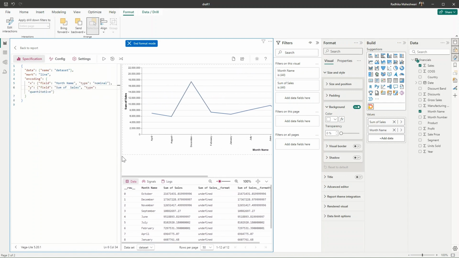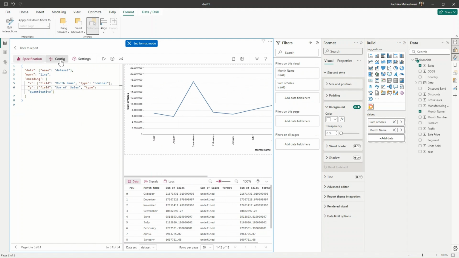The only change is we want to change the color. So again, I will go to config, and in here, I will choose line, and then for the color property, we need to give this the same color that we have given to our bars. So that is this one. And when I click on run, we see the same color.